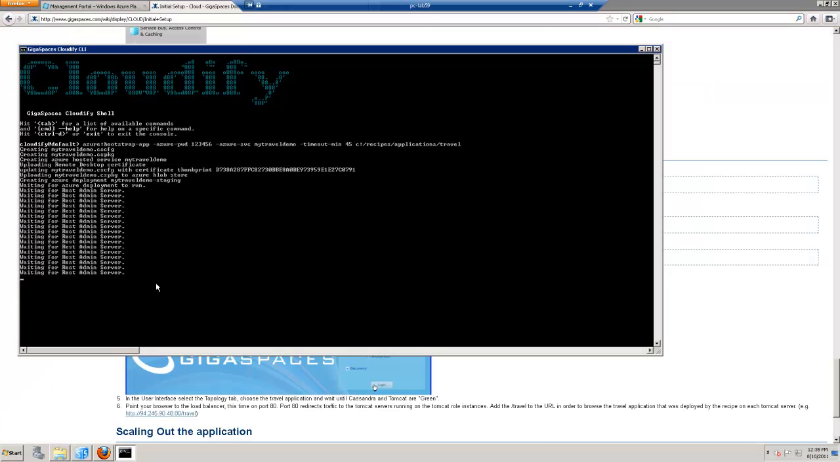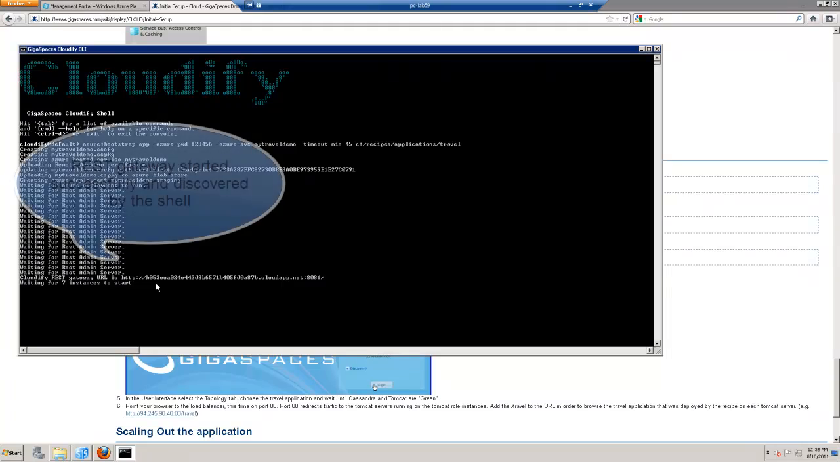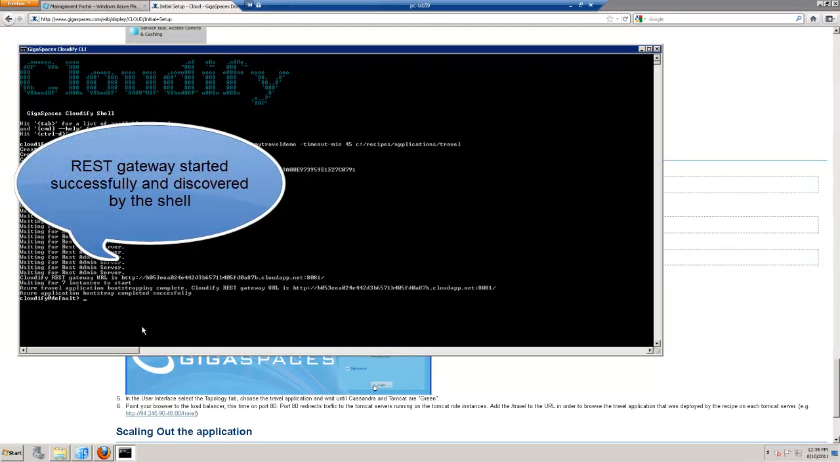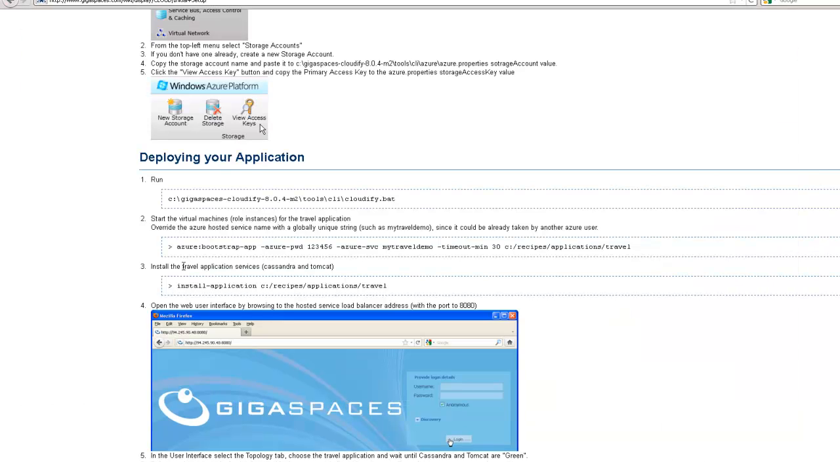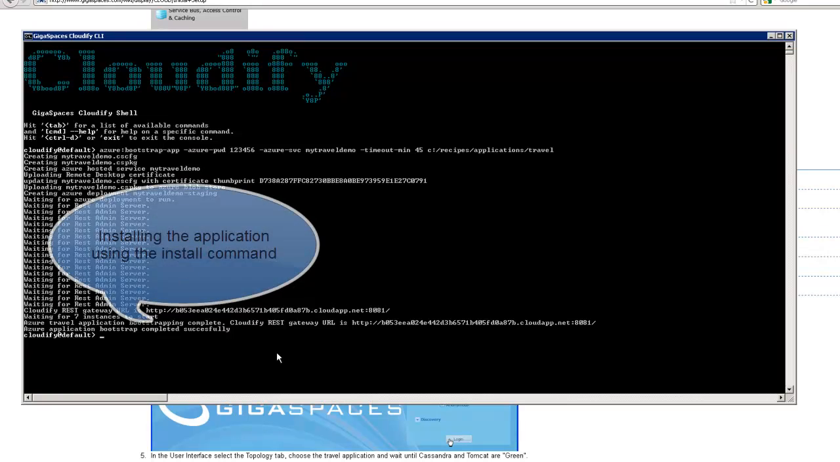So once all services are up and running, the shell will actually connect to the RESTful gateway and discover it. And the next thing we're going to do is run the install application command. This will actually upload the application binaries onto Azure and start the application services as defined in our recipe.